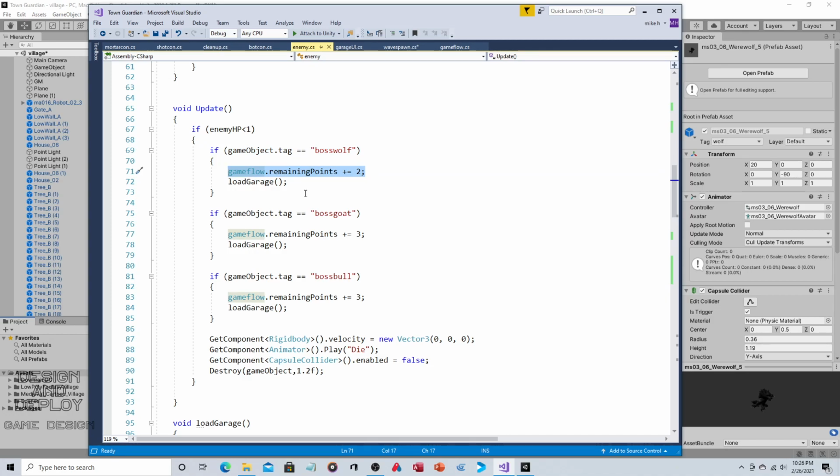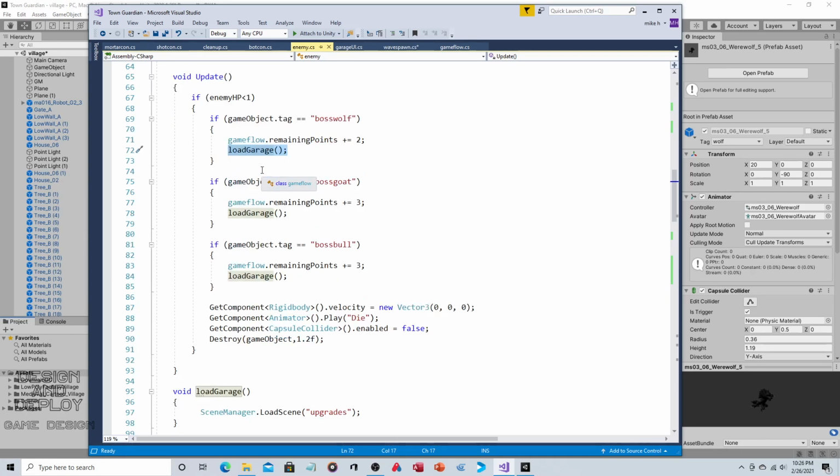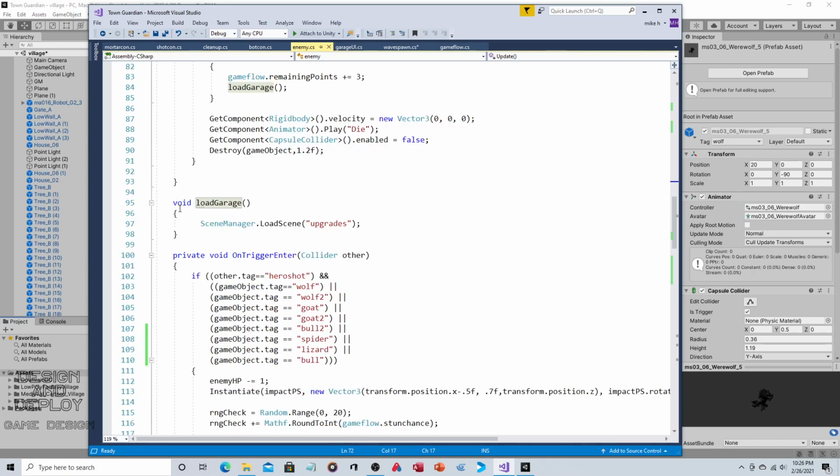Skill points is what lets you decide how many upgrades you can do. And then load garage. Garage is what I refer to as the upgrade scene. So the scene is called upgrade, but in my mind, I'm thinking of it as a garage. So you jump down here to the garage function. This is a function made by me.